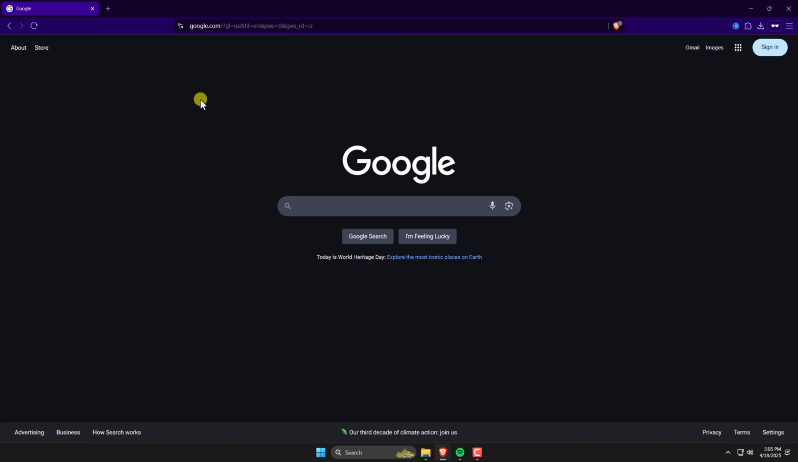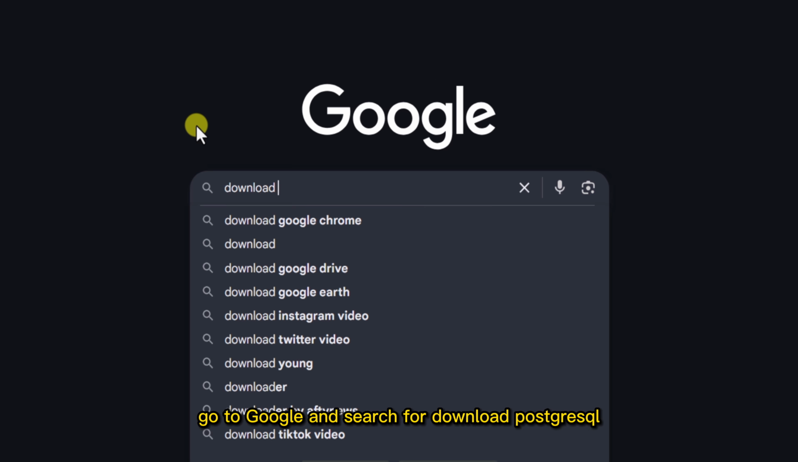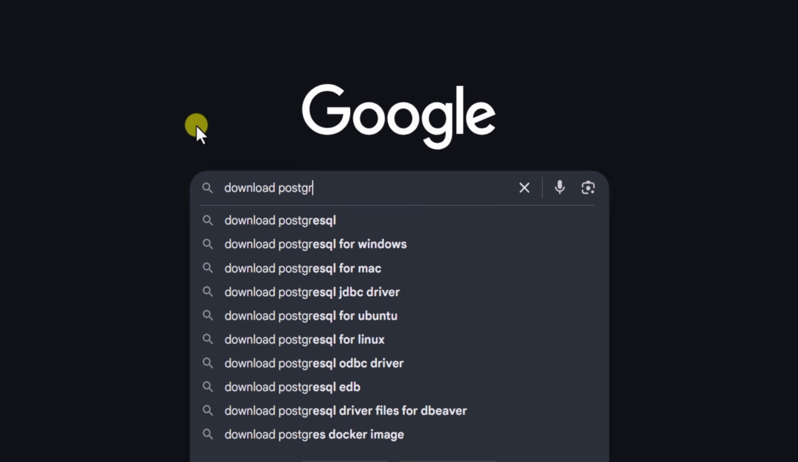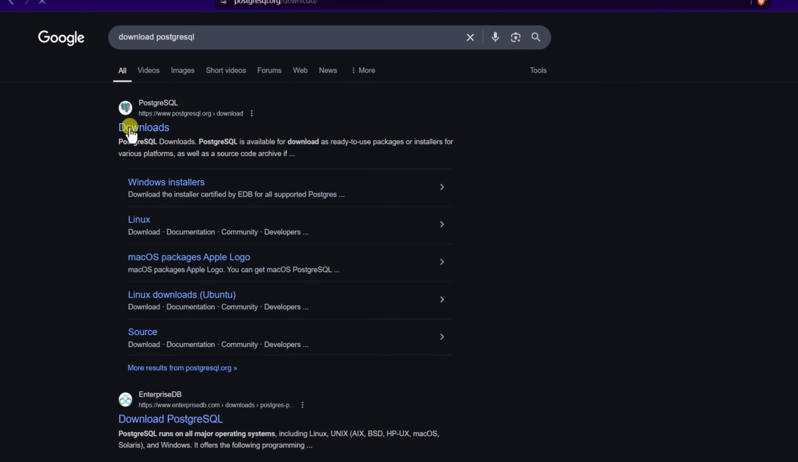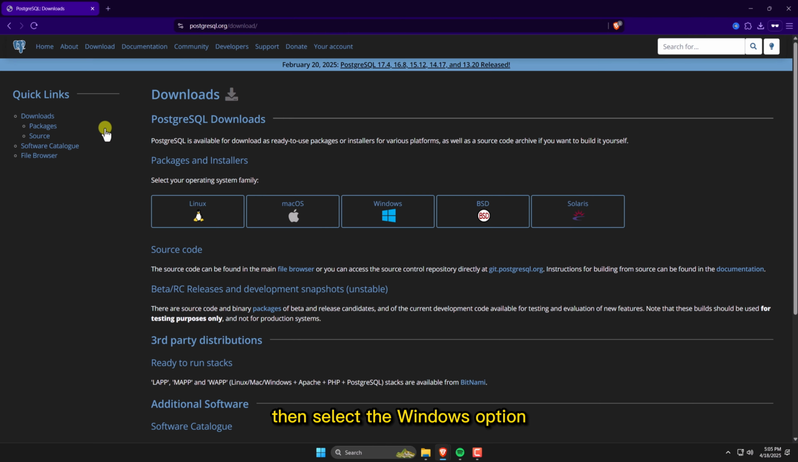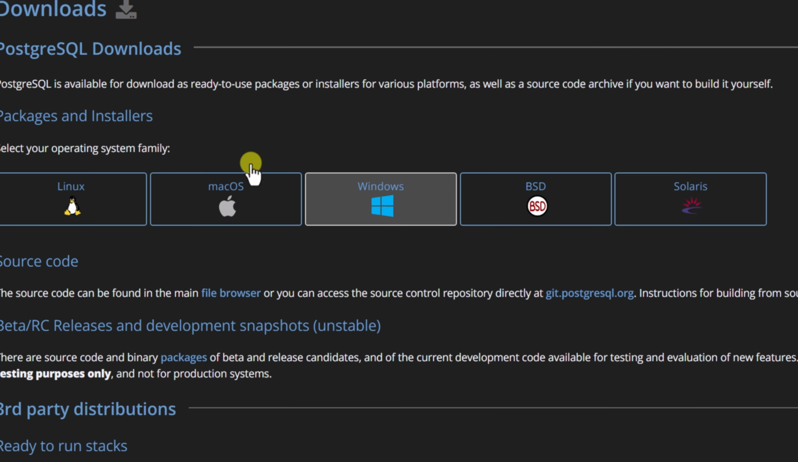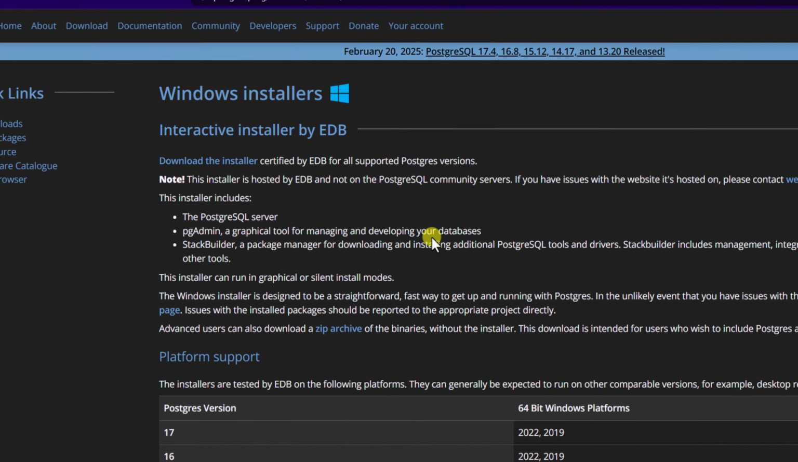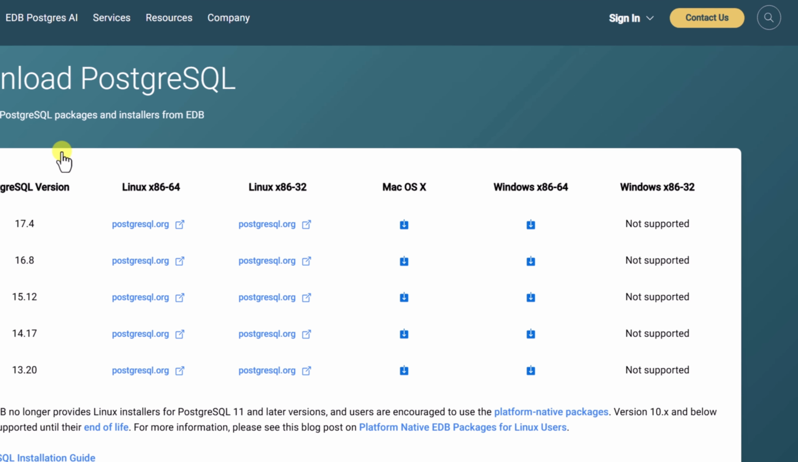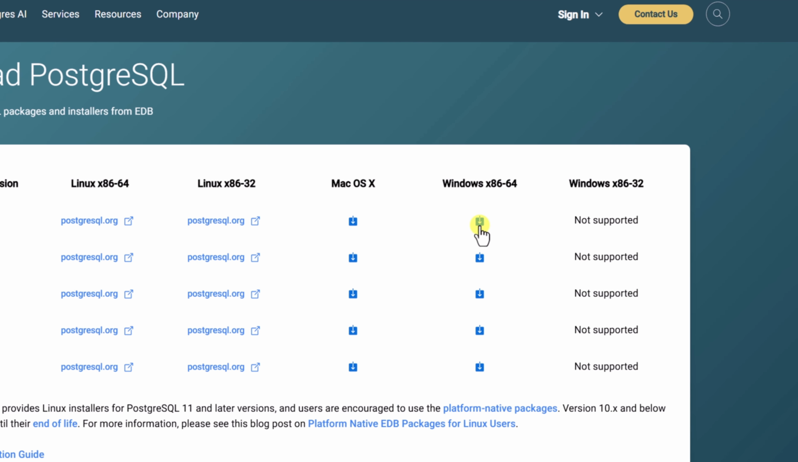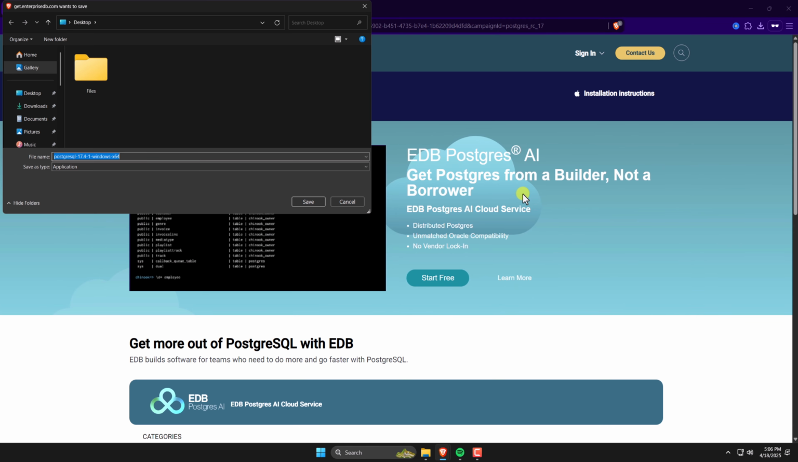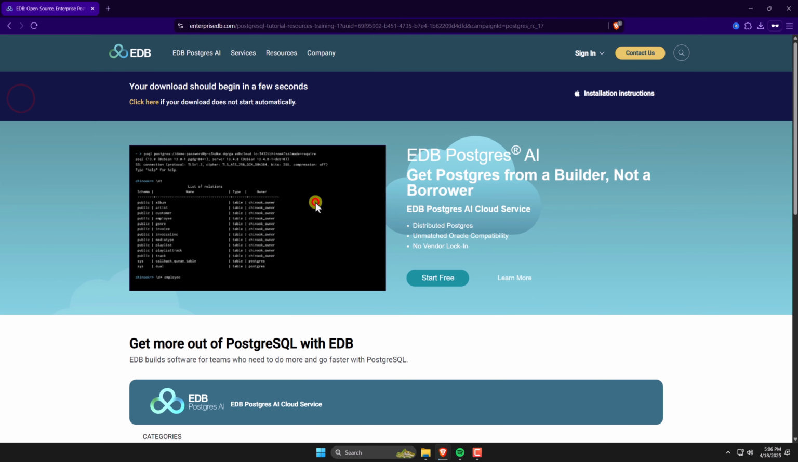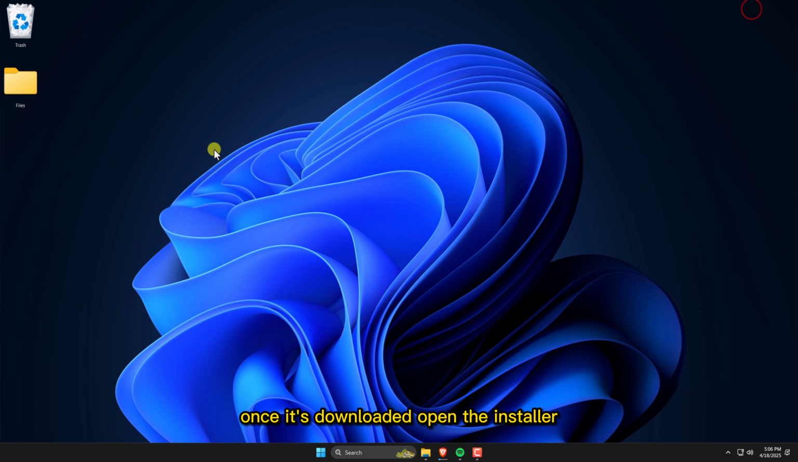First, go to Google and search for Download PostgreSQL. Click on the official website. Then select the Windows option. Once it's downloaded, open the installer.